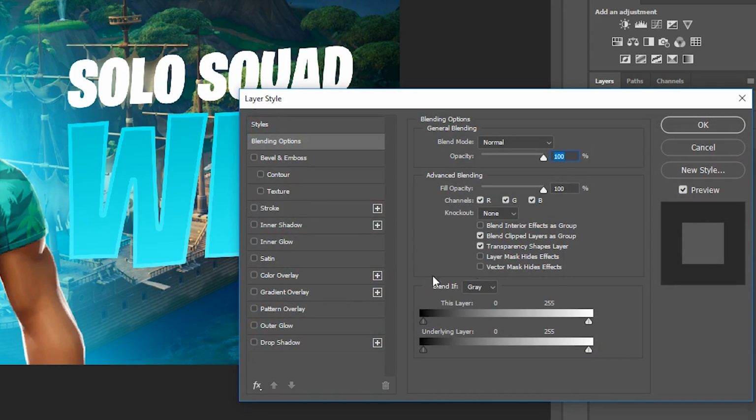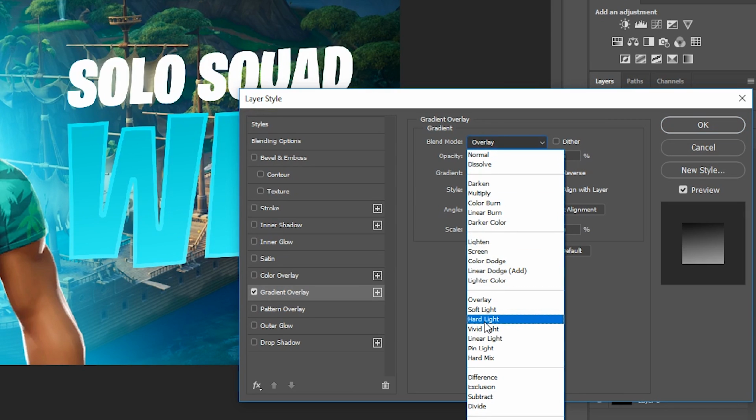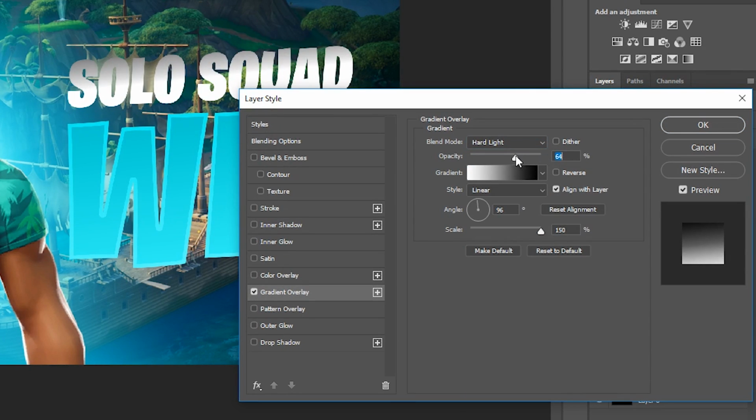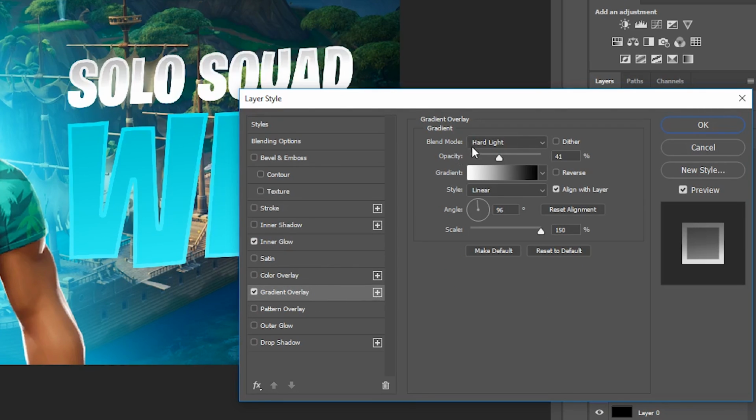Now let's do the same thing to our top text. So double click, go to gradient overlay and switch from overlay to hard light. We can drag down the opacity a little bit. Then go to inner glow again. And you should have the same settings as before, but now I'm gonna drag down the size to around 5 pixels, and let's drag down the opacity of the gradient again till we're happy, just like so. Press OK.